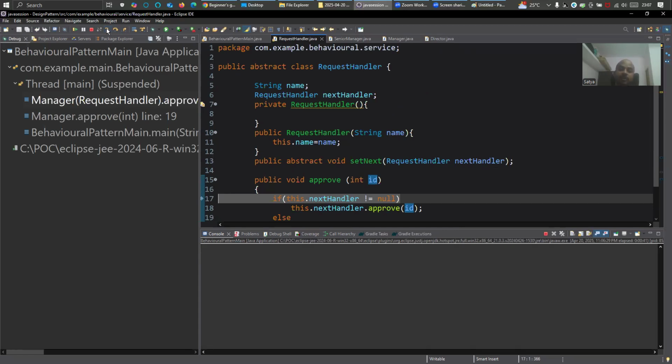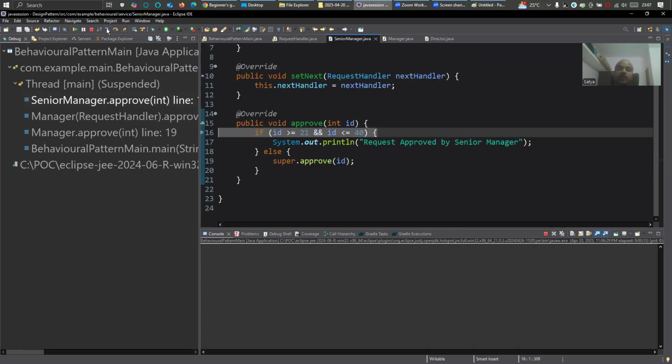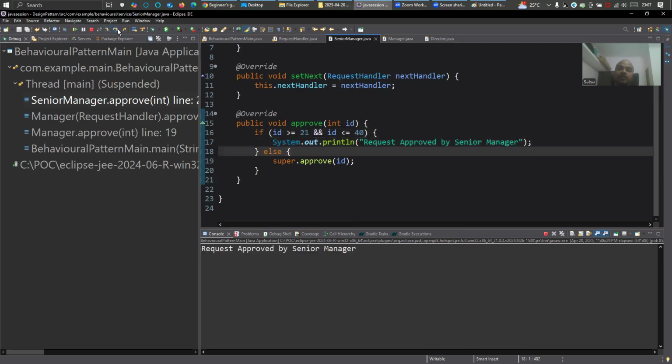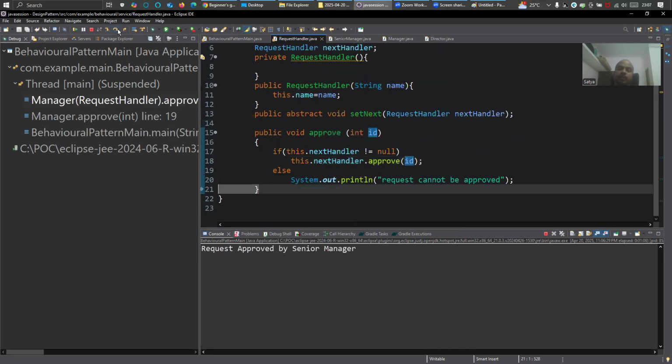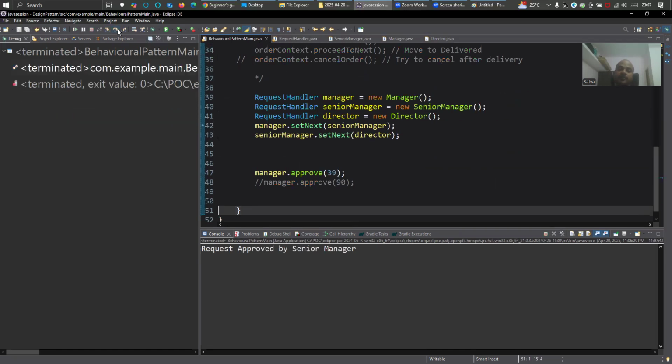This dot nextHandler is not equal to null. Then it will go to the approve(ID) again. Next. Yes, this dot nextHandler is not null. So it went to this dot nextHandler dot approve. That is to the senior manager. See, it came to senior manager. Public void approve, int ID greater than or equal to 21, ID less than or equal to 40. It is in that range, so it will print and it will come out. So this is how you can always run a program to understand how it is working. Approved by senior manager.